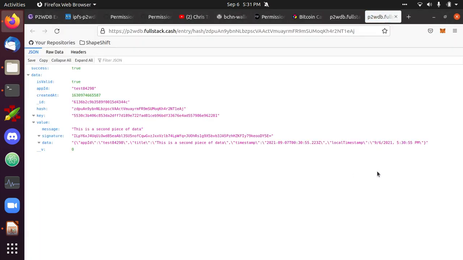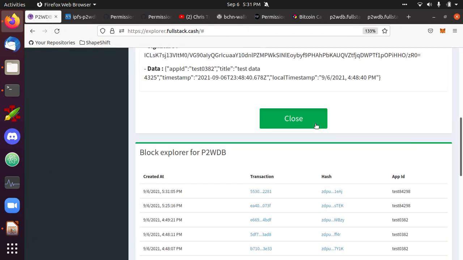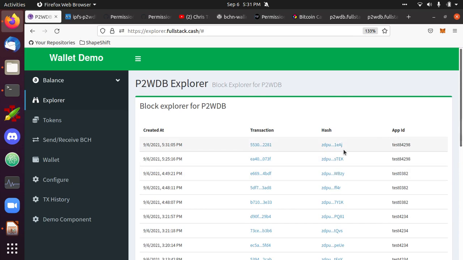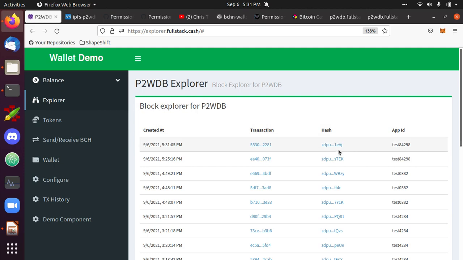Okay, this one popped up. One of the caveats I was going to point out is it might take a few seconds for the entry to show up. What was our hash? T1EAJ. Yeah, there it is. It's right there. So this did pop up on the Explorer.